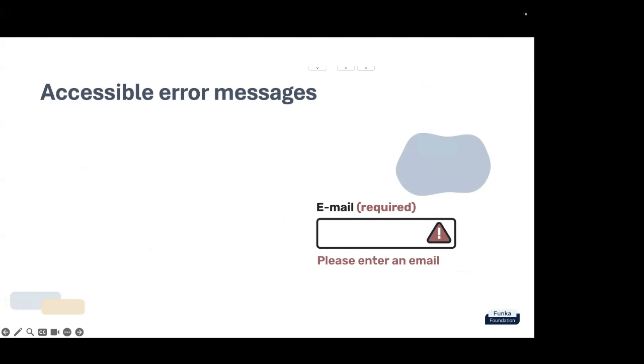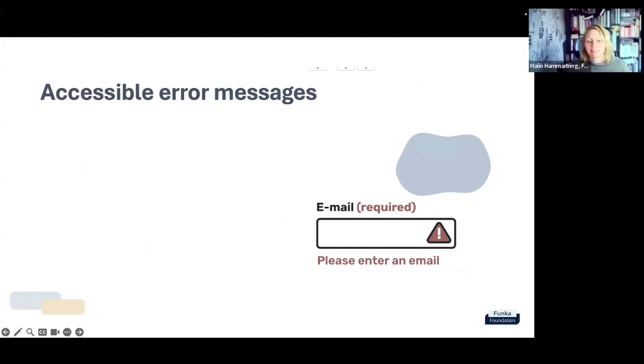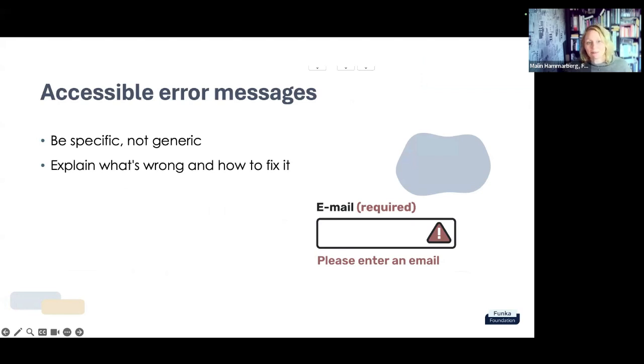Okay. So accessible error messages. Now, error messages need to be specific, not generic. They need to explain what's wrong and how to fix it. So it's not enough to say invalid. Remember to use plain language and avoid jargon.